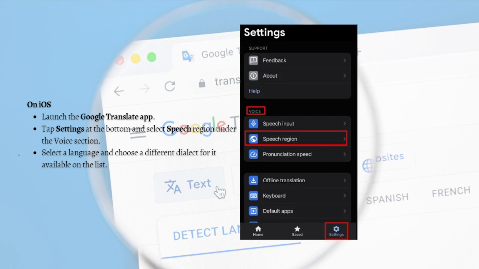And on the iOS, what you can do is to launch the Google Translate app also, and then just tap onto the settings. And then at the bottom part, just select the speech region under the voice section and just select the language again and choose a different dialect for it available on the list.